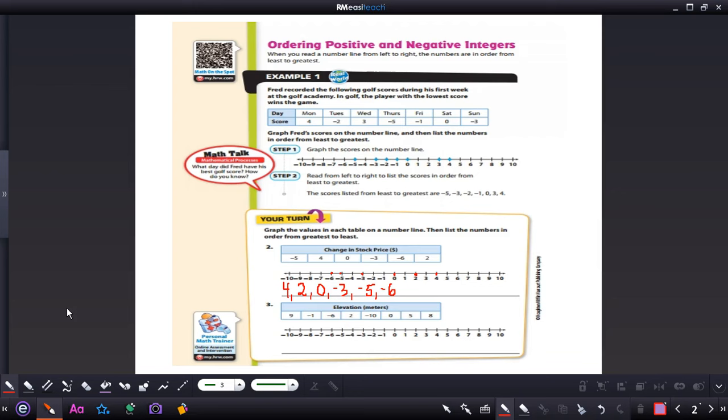Now I want you to check your answers with mine. I have 4, 2, 0, -3, -5, -6. And now I want you to do number 3 all by yourself. Graph the numbers and then list the numbers in order from greatest to least. Now you can see my answer: 9, 8, 5, 2, 0, -1, -6, and -10.